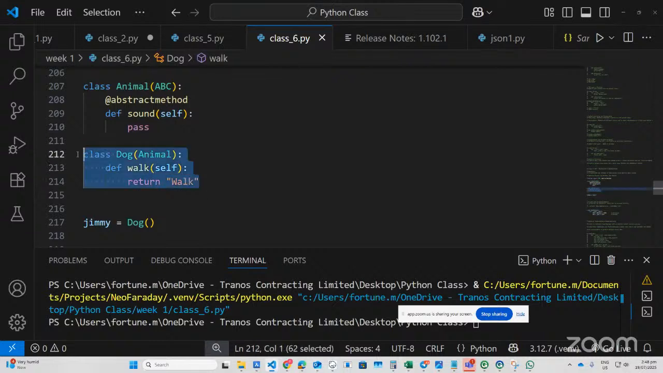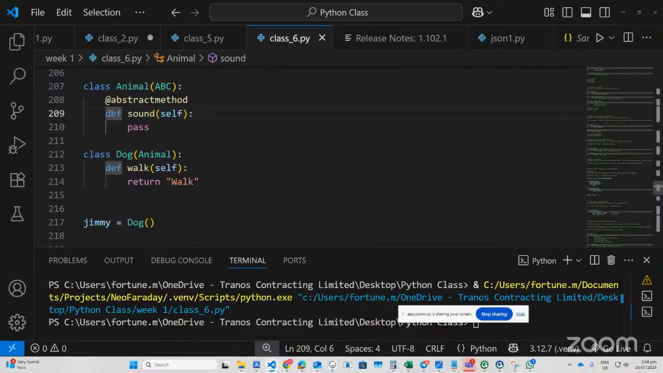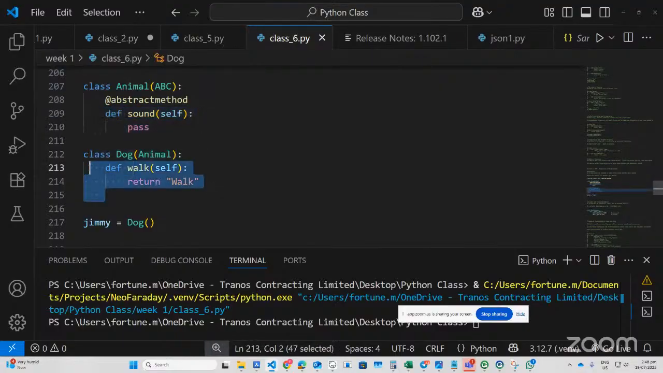This will just work because I'm just inheriting. If I want it, fine. If I don't want it, it's still fine. If I don't want this sound method in my inheriting class, it's fine. If I want it, it's still also fine. But with this abstract method, I have to put it in whatever class is inheriting from it.